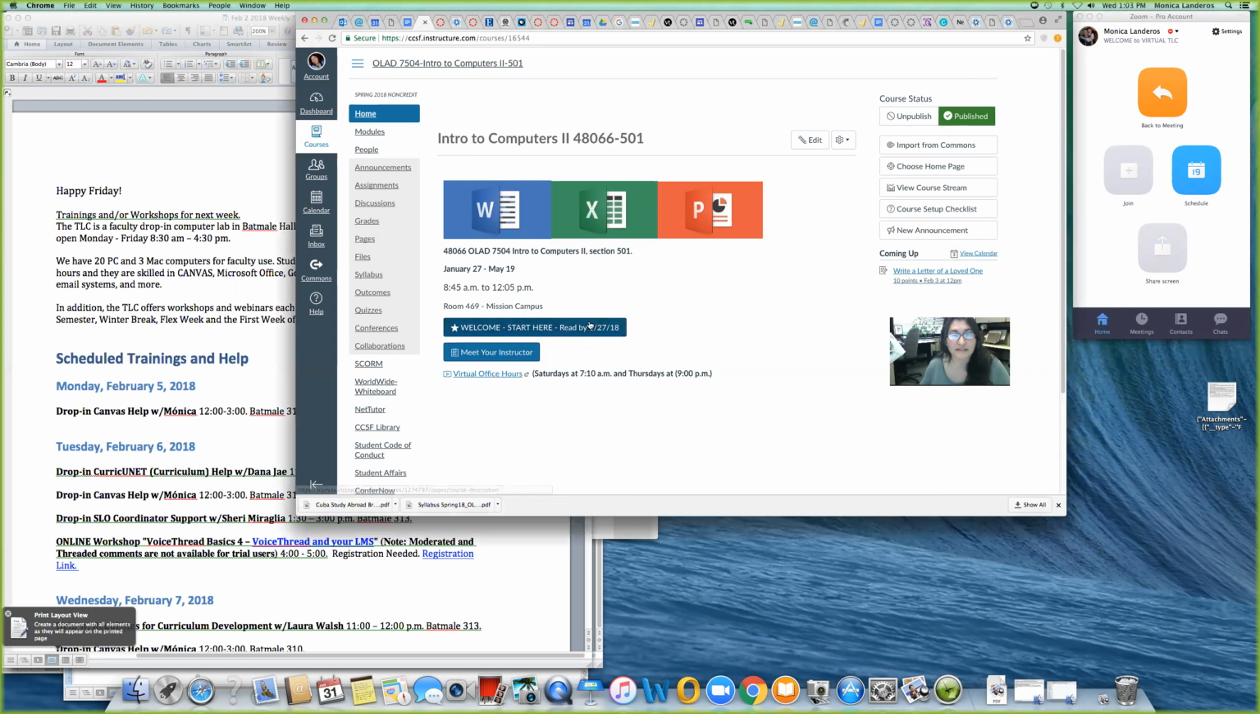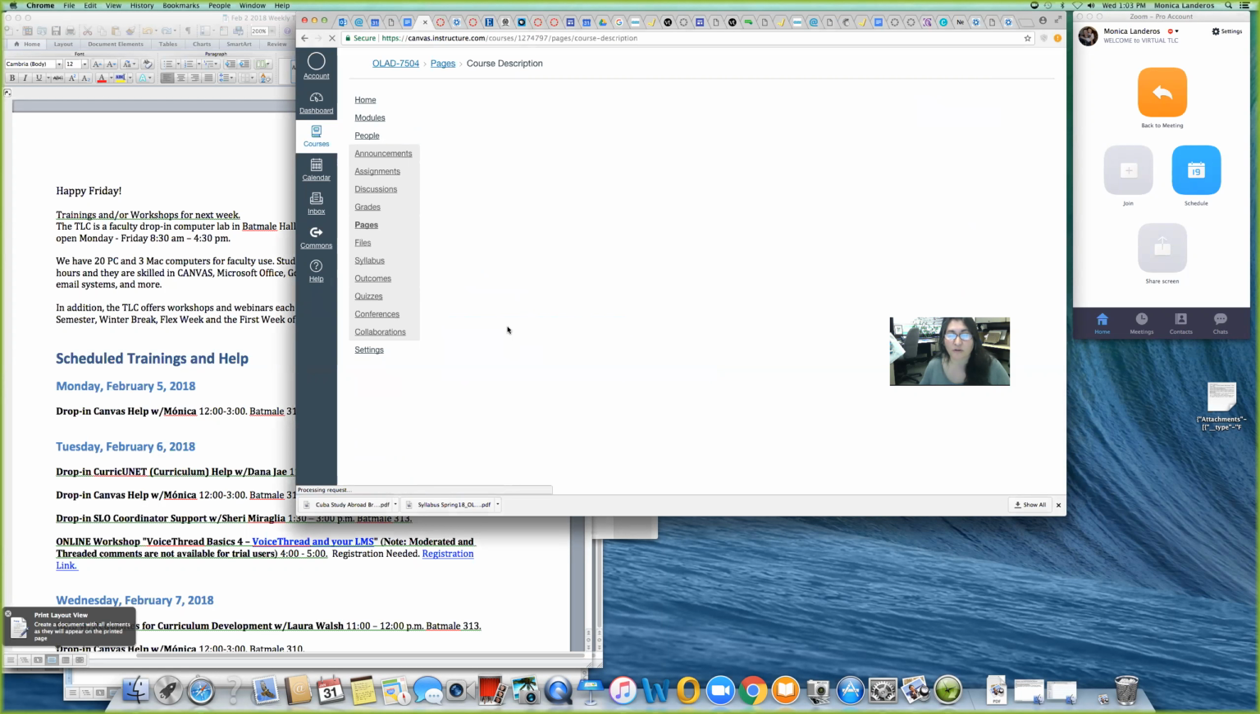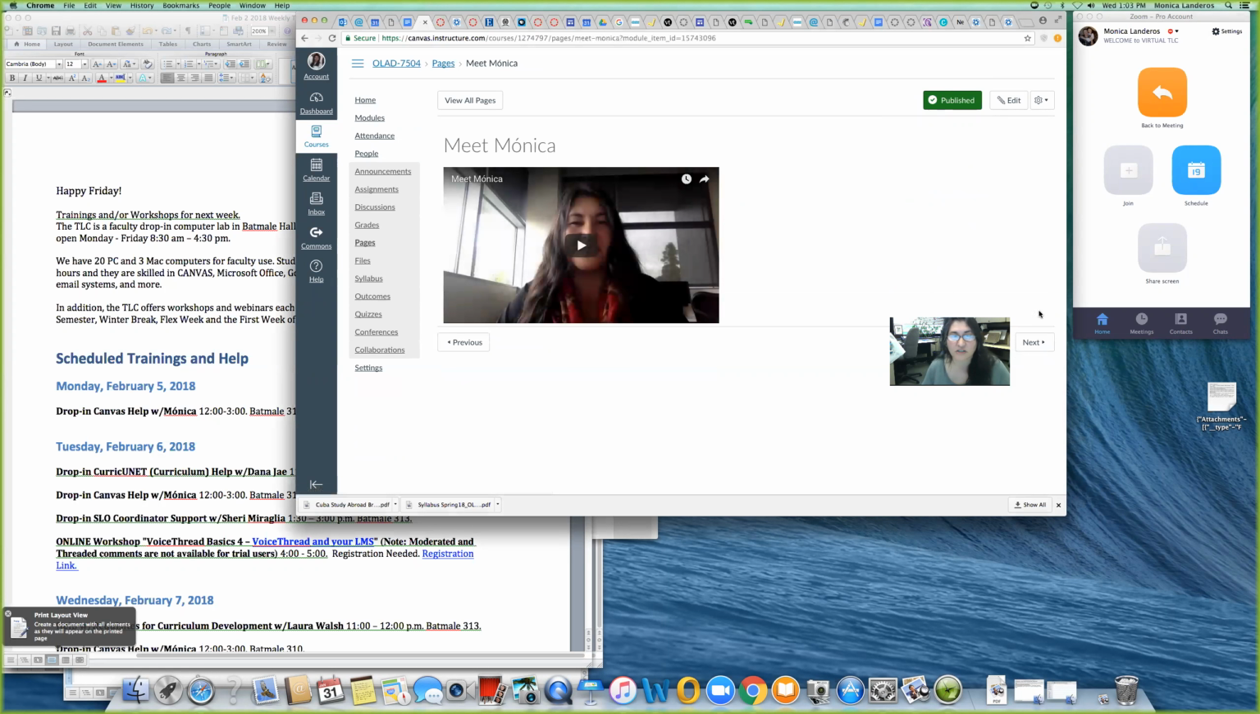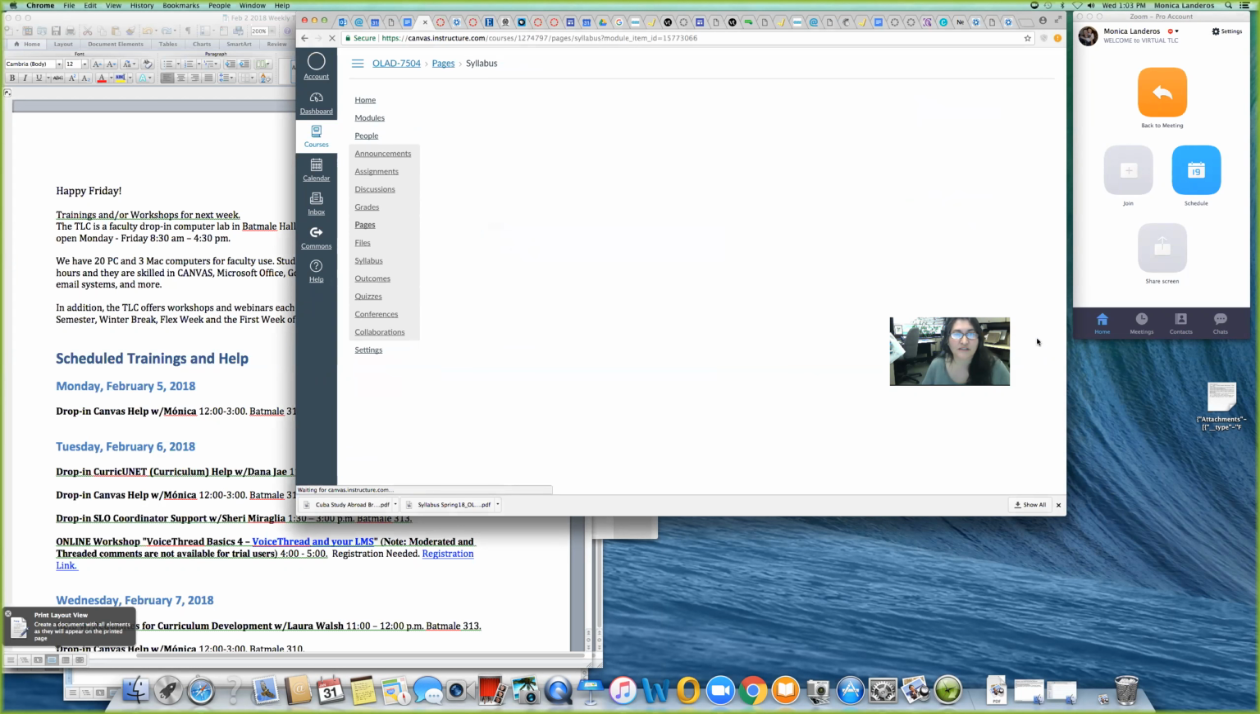One of the buttons is a Welcome Start Here button. So this will take students directly to the page I want them to go to. From here, it's a very quick description, and they can click Next to go to each of the subsequent pages. This is a Meet Your Instructor page, contents page. This is a syllabus. Again, this is very bare bones. Here they can take a look at the syllabus.